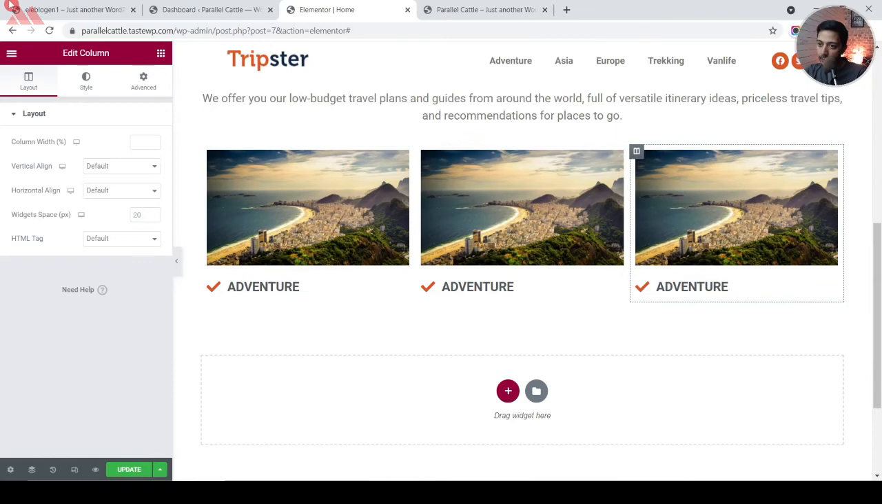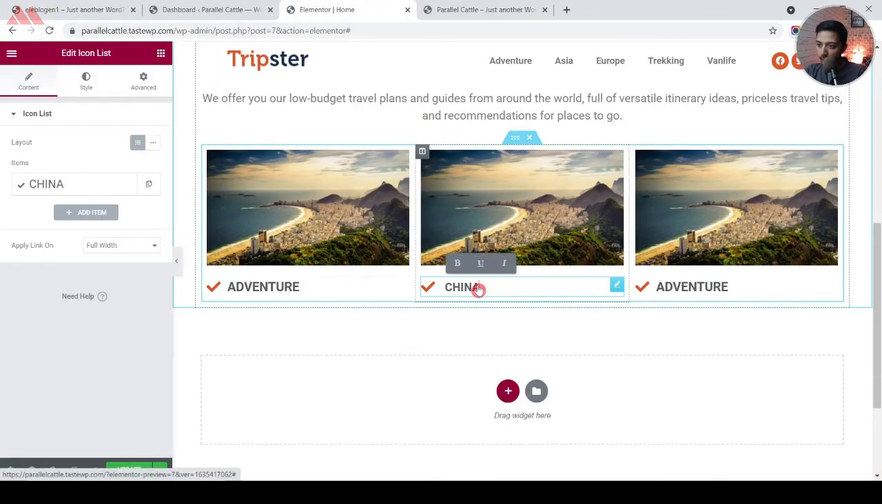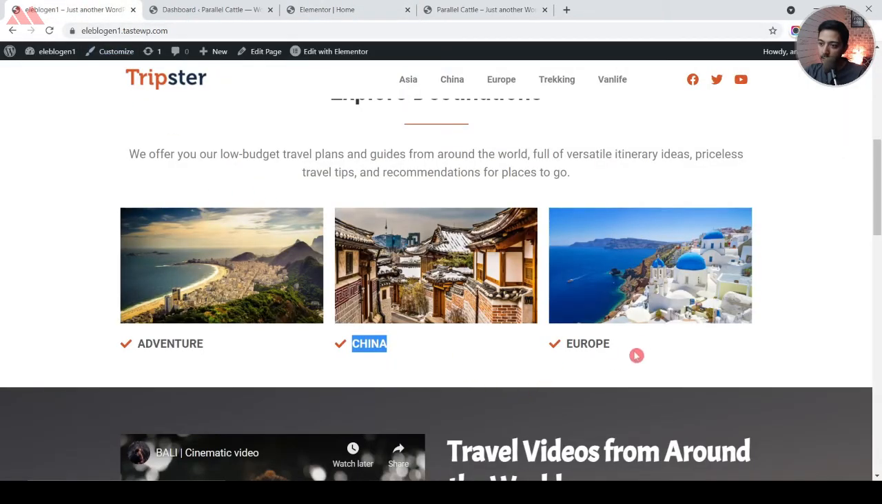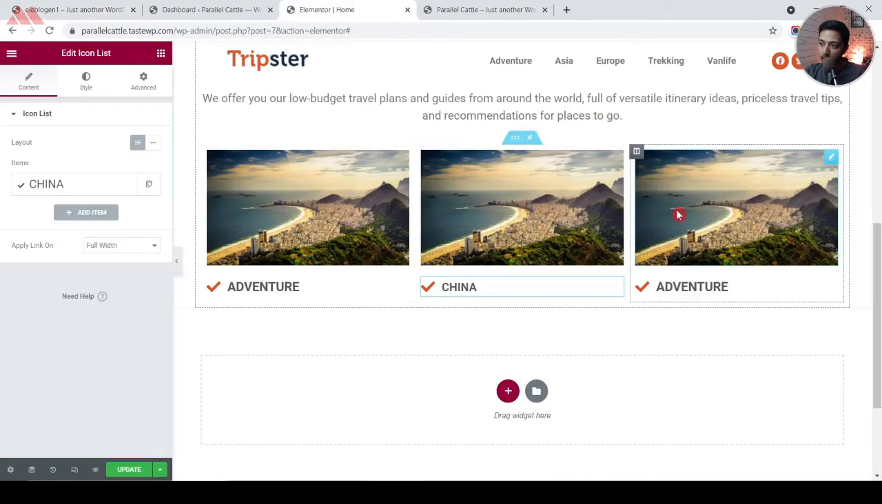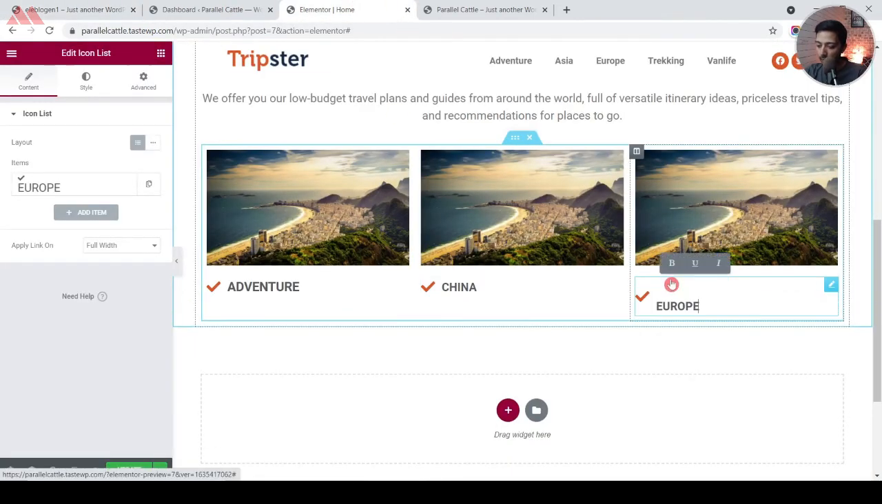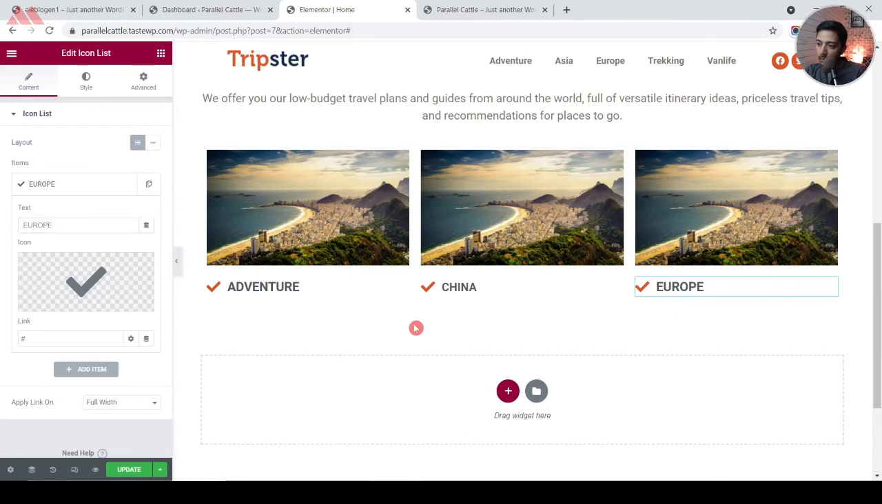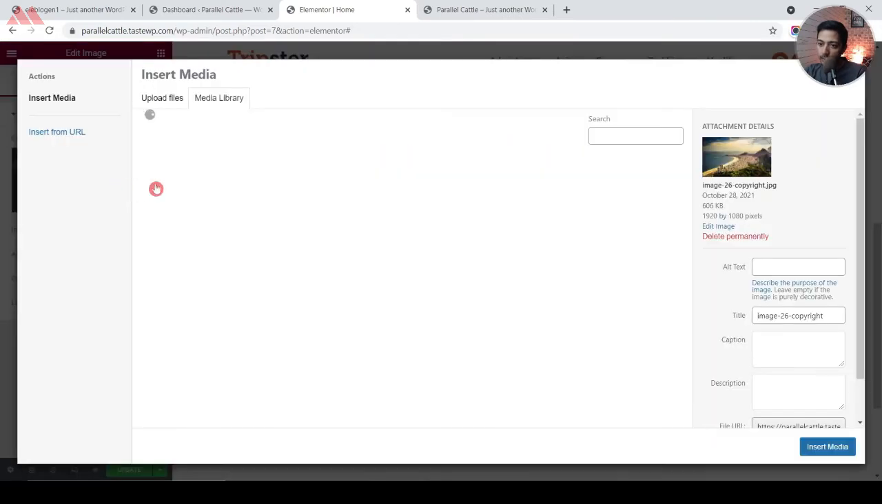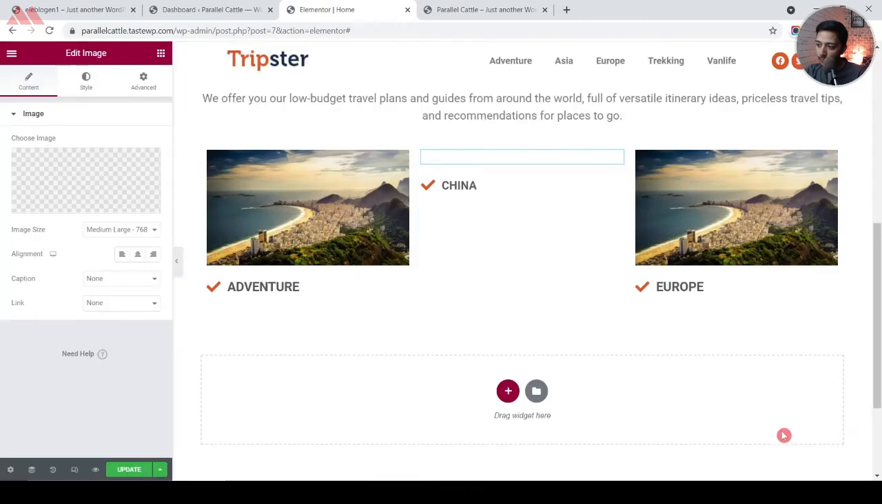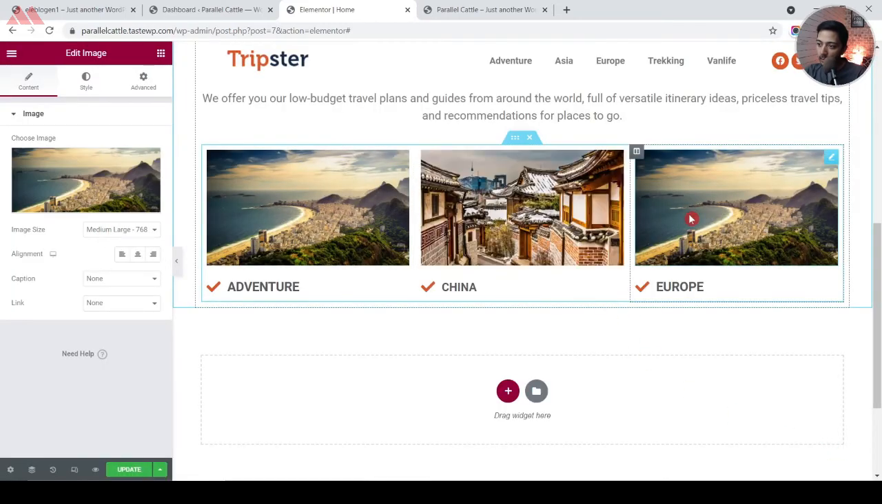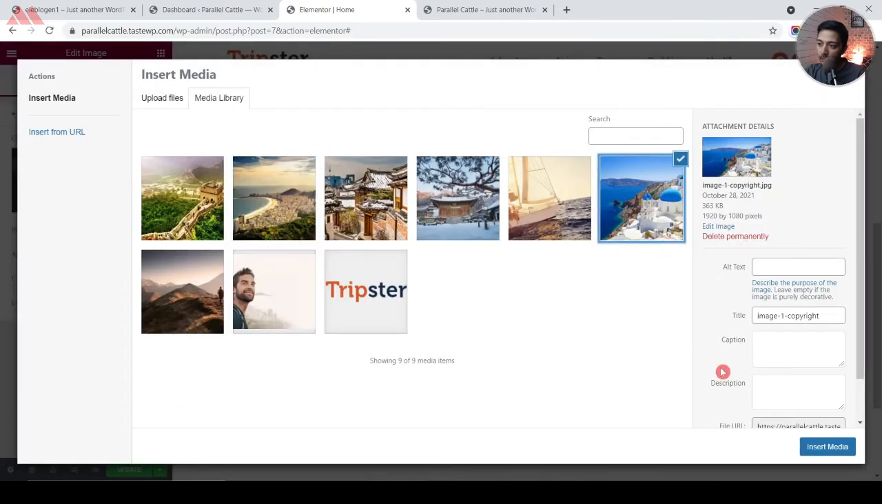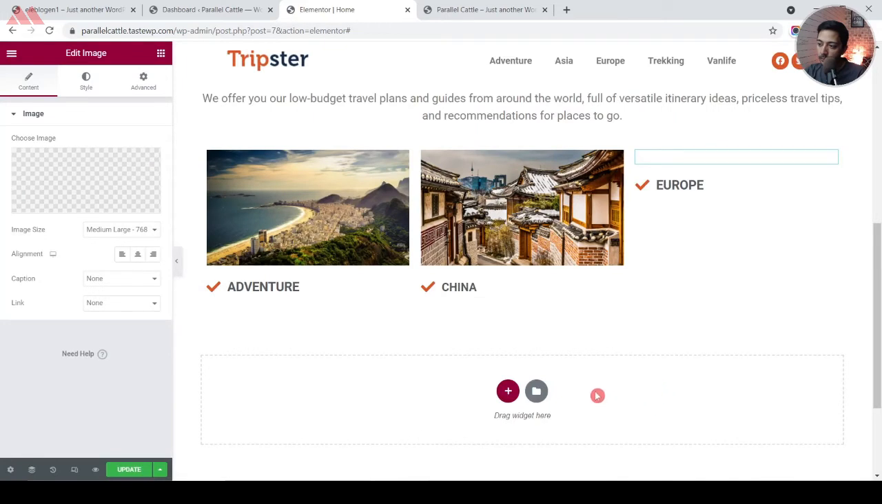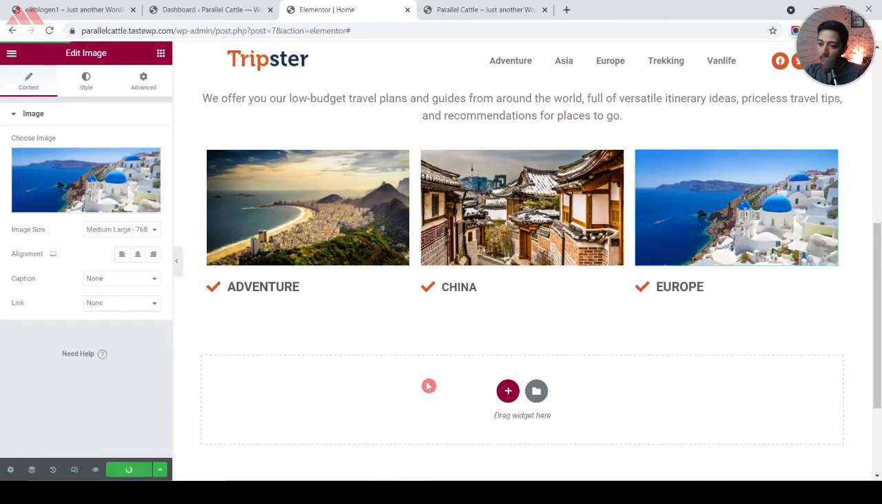Let's update the text and images. So here goes the text, and here goes the text for the third one. Alright, let's go ahead and update the image. Let's choose this one. And for this one as well. Alright, let's update the page.